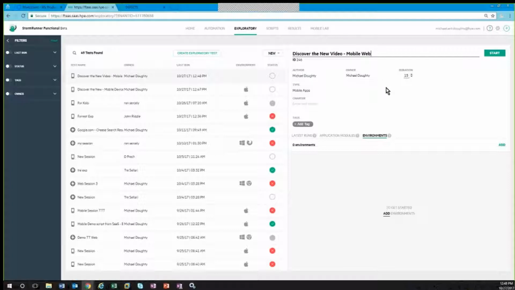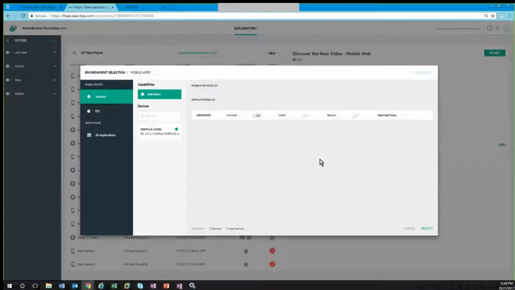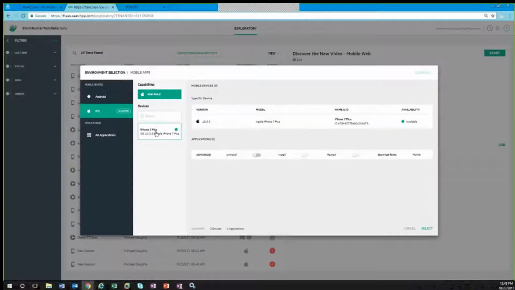I can also control the duration of the environment that we're spinning up, which the StormRunner Functional team is offering for us as a service, to reduce this to help with my consumption, add any tags I want to facilitate the searching of this, and then just add the environment. We'll notice the difference in the mobile test that we're doing. We no longer have the operating systems or browsers and browser versions, but now we have access to the lab for the environment that we're going to select for the mobile device that we want to test on.